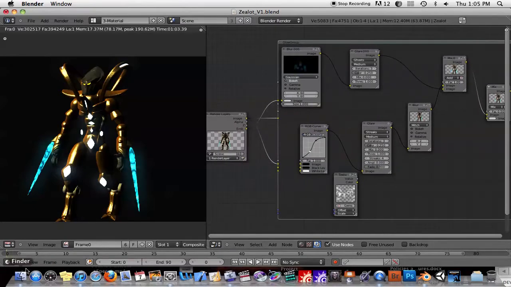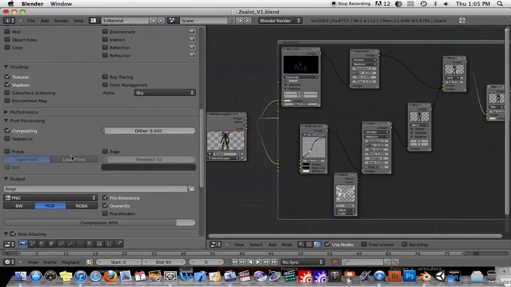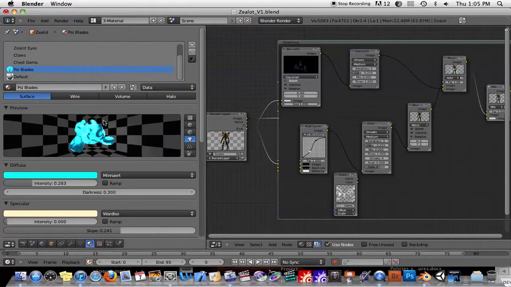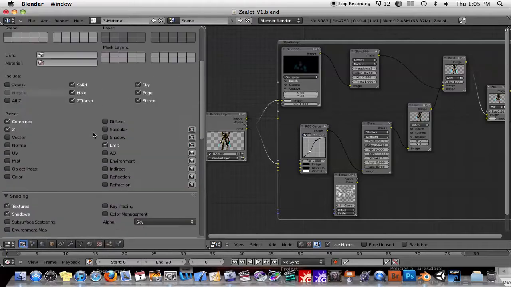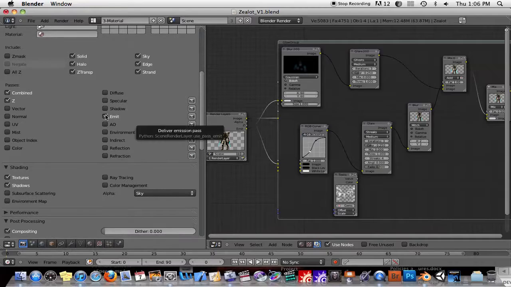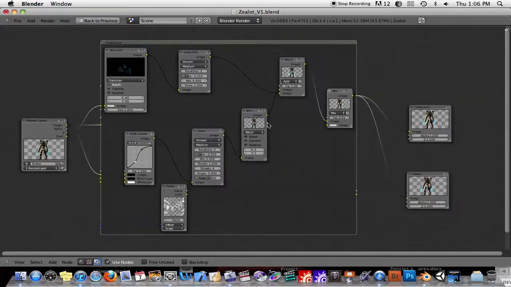Okay, so in summary, let's go through it one step at a time here. Go to Properties, and for our material that we want to glow, we set a high emission value. Under our camera tab, under the render layers, we checkmarked emission. And under post-processing, we checkmarked compositing. Finally, in our node editor, we checked on the compositing tab, and we checkmarked use nodes.